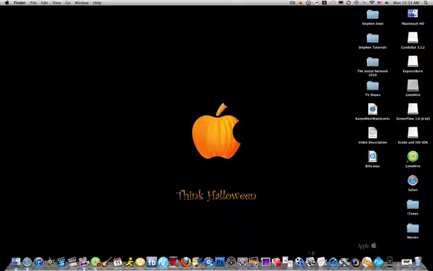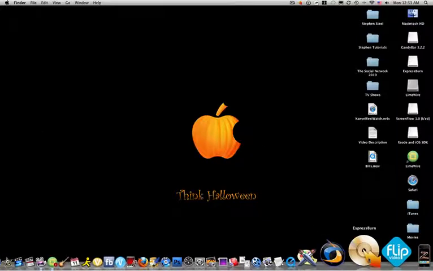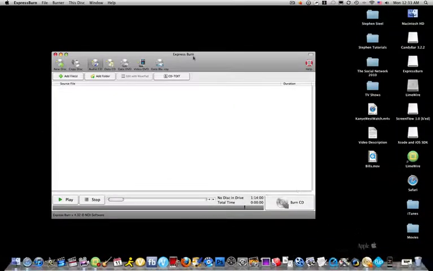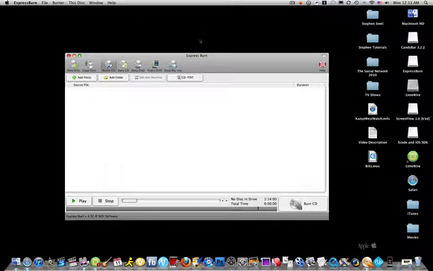Today I'll be showing you how to burn a CD / DVD for free. This software I'm about to show you, Express Burn, works on a Mac and a PC. It's actually very simple, and it works very fast. You can insert a disk and you can copy it.